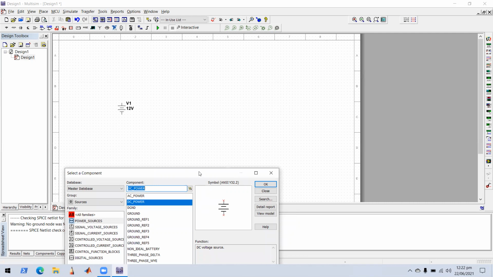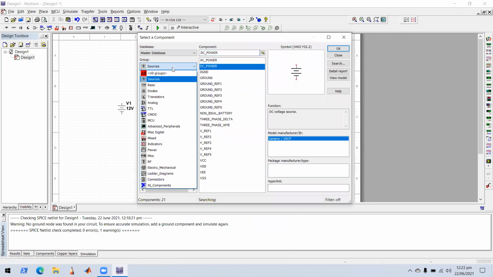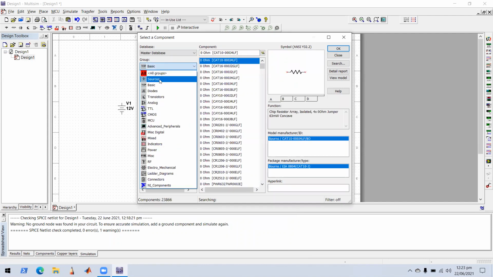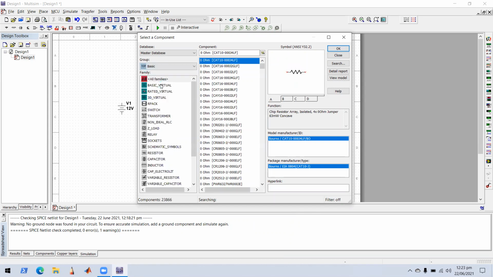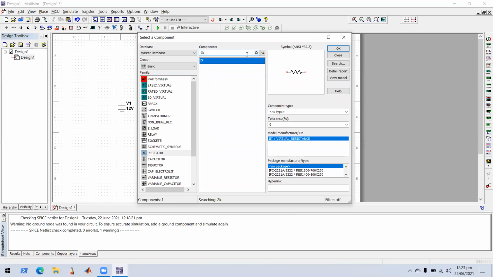Now we want other components as well, so we can go ahead and find those. We also want resistors. Right, so back from here, not sources, basic. We come down here, we click resistor. It's a bit down, resistor. And then we just want some different resistors. What we did last time was 2K and I think two 1Ks. So we can go ahead and do that again. So 2K, just type 2K there and it'll search for that.